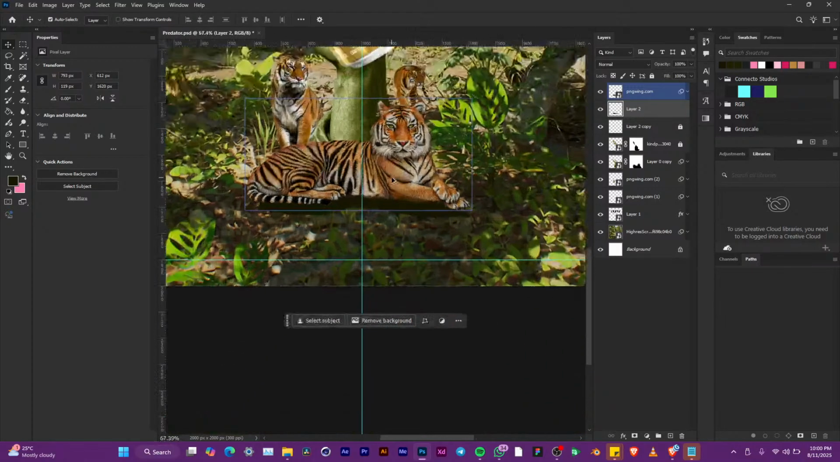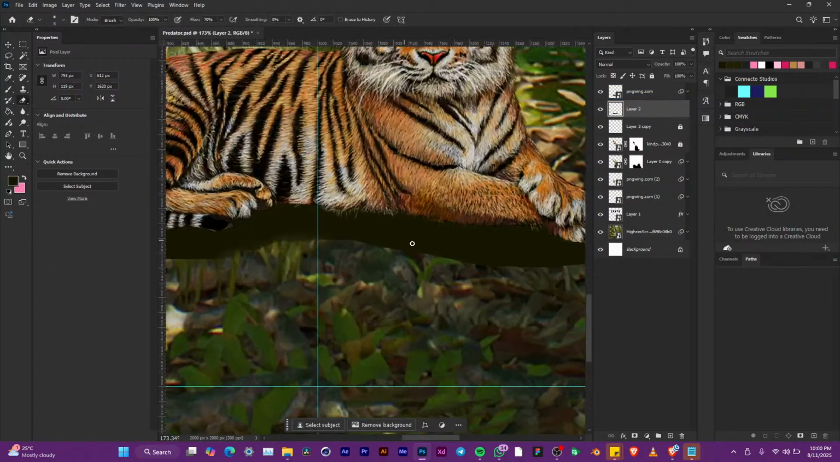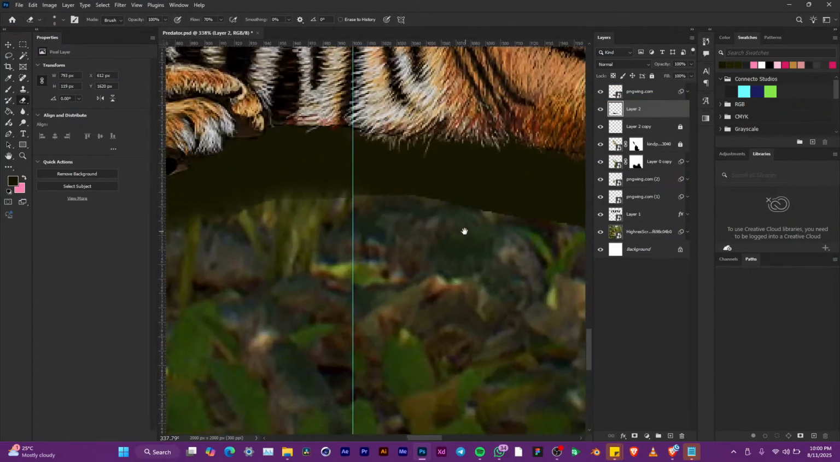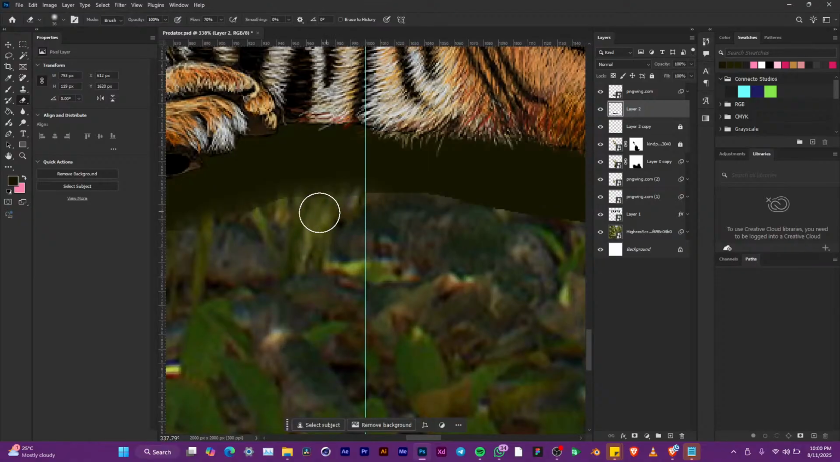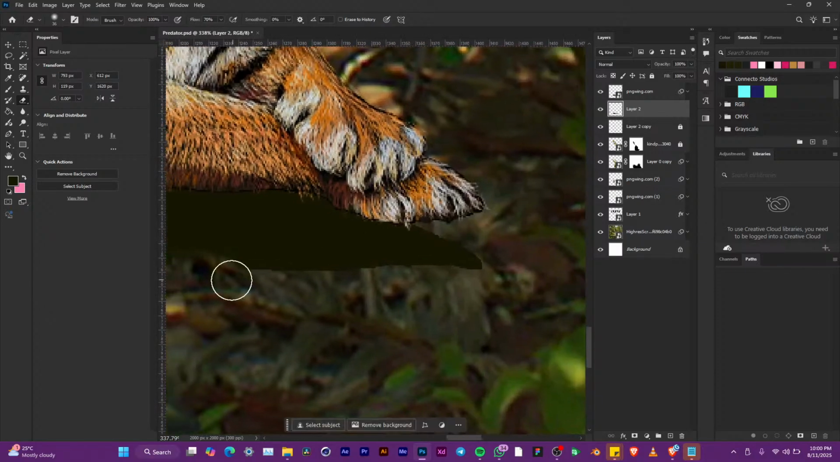So it's now like this. So you select the eraser tool and then try to erase it. Erase the harsh edges off, because you know that shadows normally have soft edges. So that's what we're trying to do.